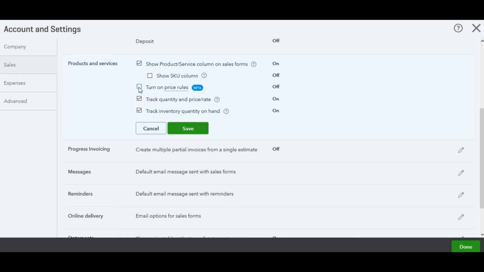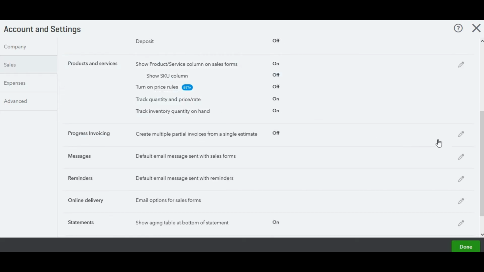Turn on price rules. So that's really nice if you have different types of customers. These different types of customers might have different pricing. Track quantity and price. And turn that on or off. And then do you actually track your inventory? Now remember, this is something that's only available with your Plus, so you're not going to see it if you haven't chosen the Plus product.